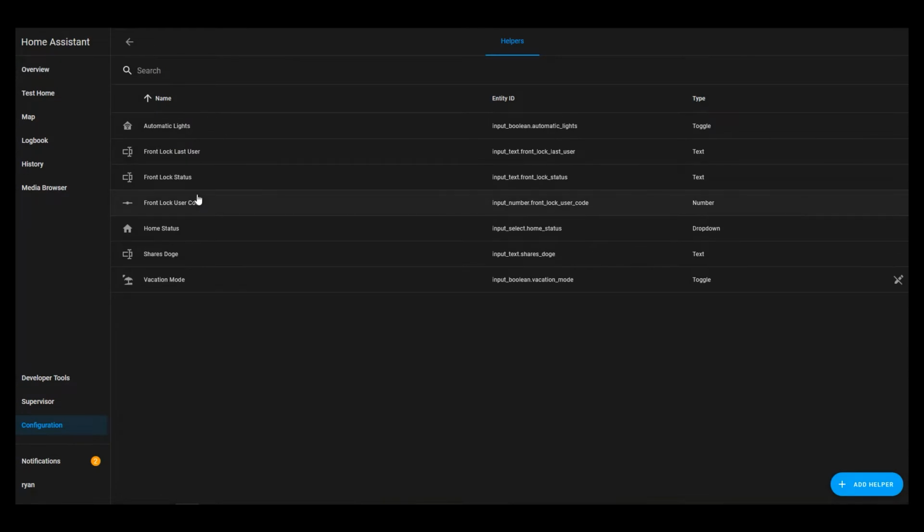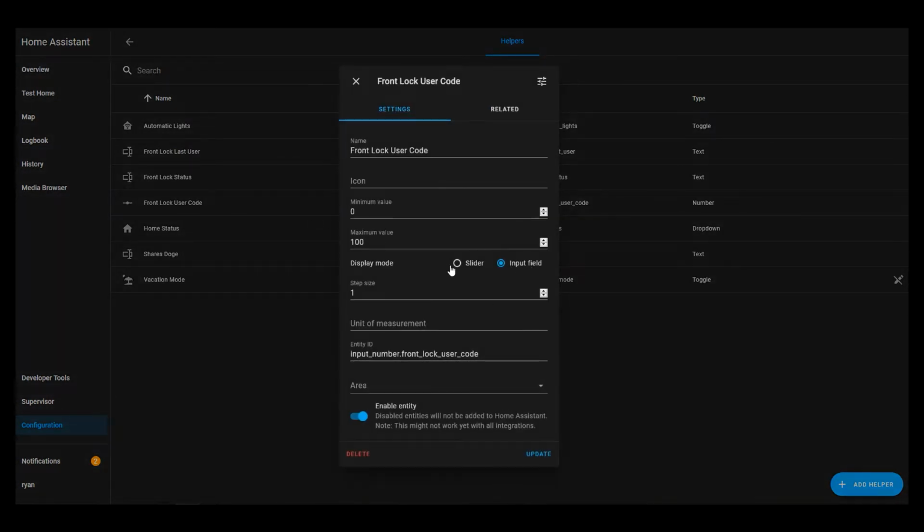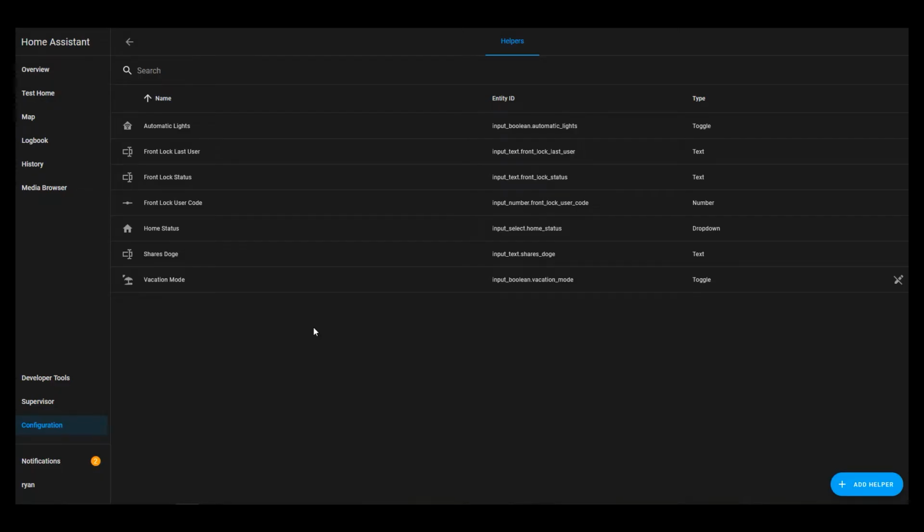We'll hit create. Now make sure when you create the user code that you select input field and not slider. That way it shows up correctly in the UI. And if you have more than one lock that you're wanting to do this with, go ahead and create those 3 helpers for the additional locks that you have in your system. So let's move on to the automations to populate these helpers.